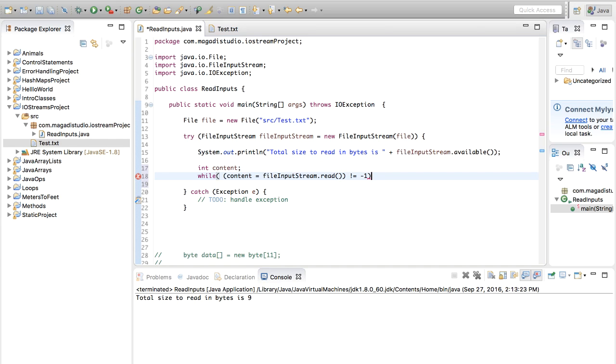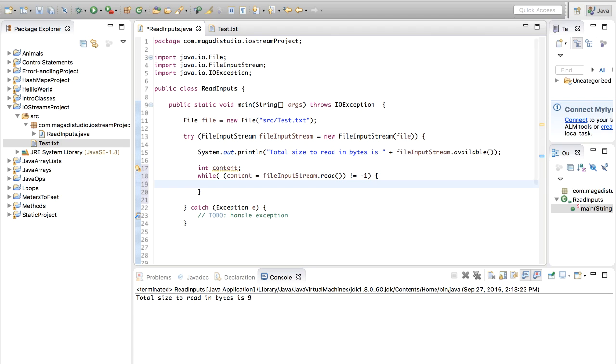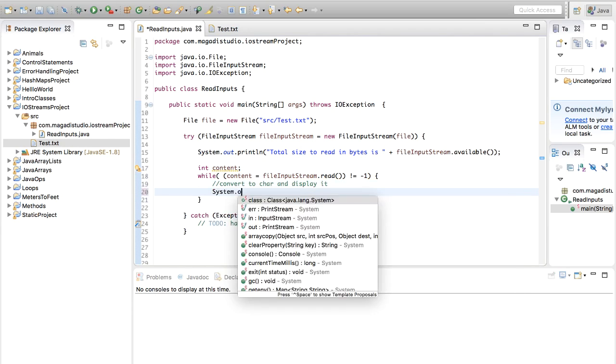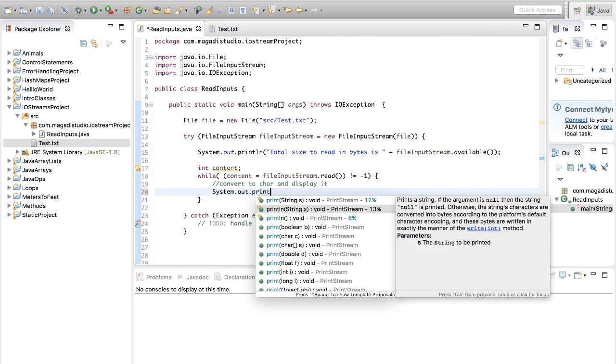then we know we haven't reached the end of the file, which means keep reading, keep getting all of the information from the file. That's when we actually get that content. Okay, so now we need to convert to char and display it. Let's go system out print. Let's use print instead of println.